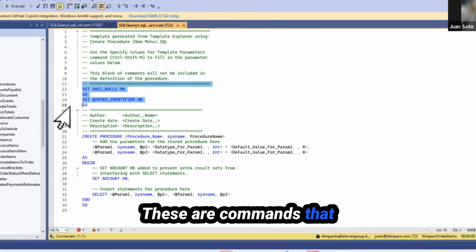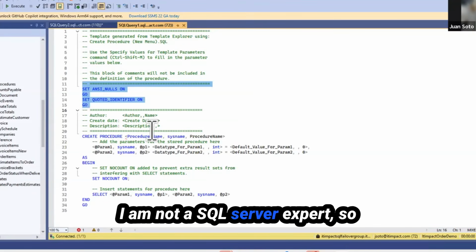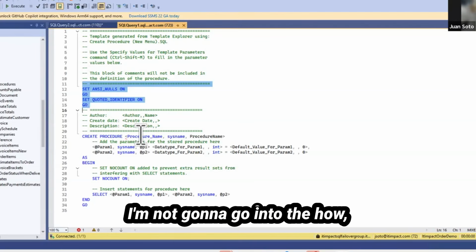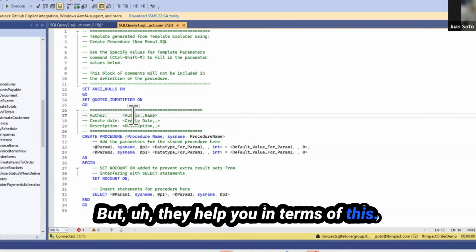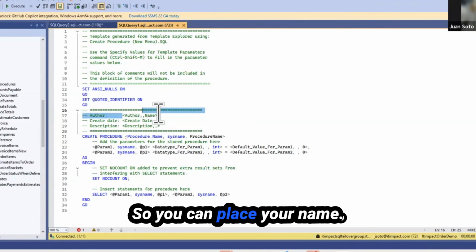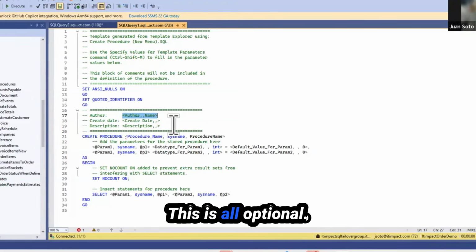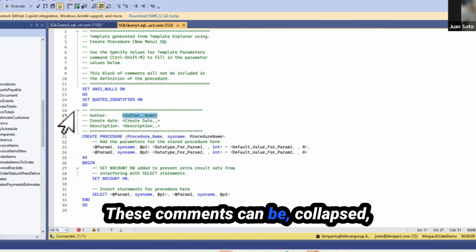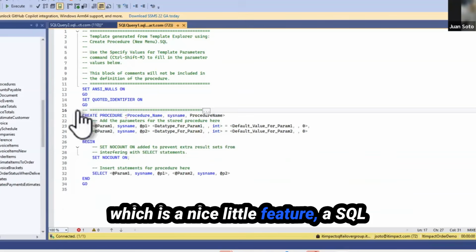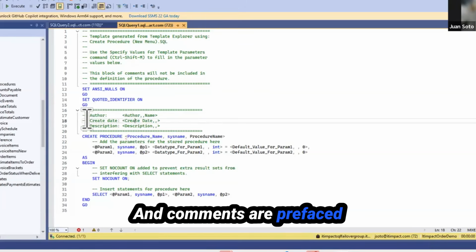These are commands that you can execute for the stored procedures. They're pretty much standard in every stored procedure. I am not a SQL Server expert, so I'm not going to go into the how, what, and why of these commands, but they help you in terms of this. This is standard text code, right? So you can place your name. In this case, I would place my name, and then the date created and so forth. This is all optional. Notice that these are all comments and they're green. These comments can be collapsed, which is a nice little feature of SQL Server, or you can do it like this. And comments are prefaced with the dash dash.